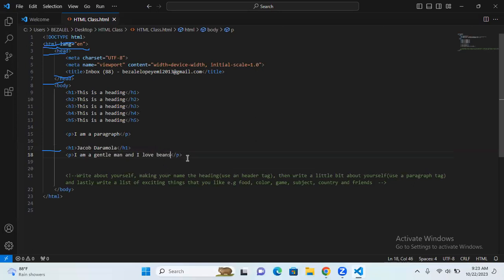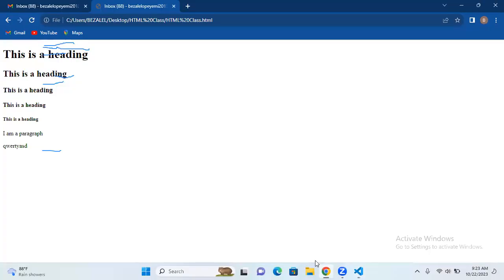So for example, let's see what happens here. Let me see the browser. Oh, don't worry, I have control. Can you see that?